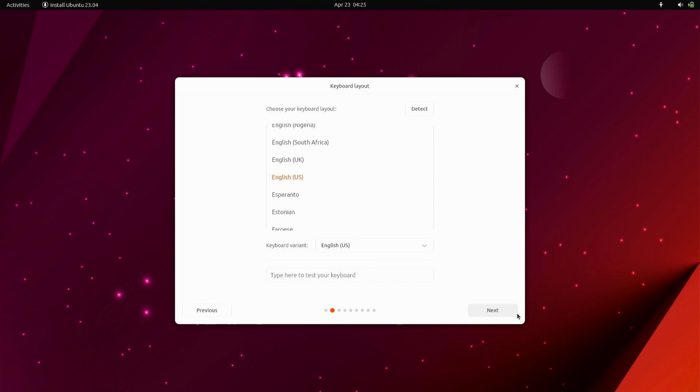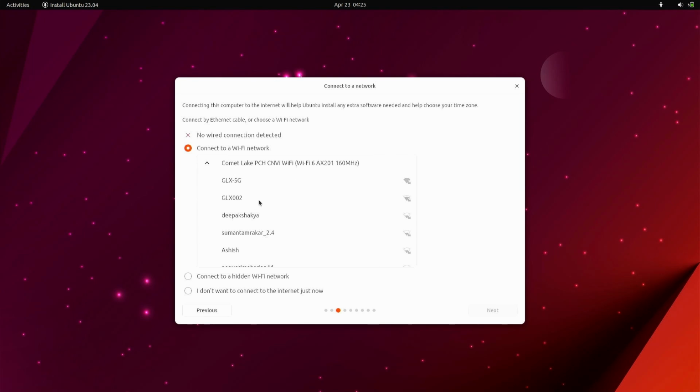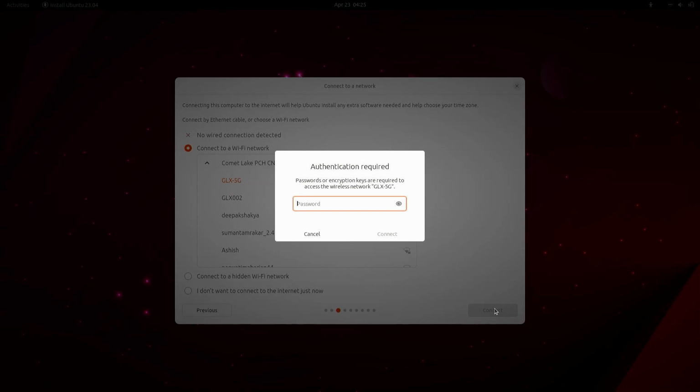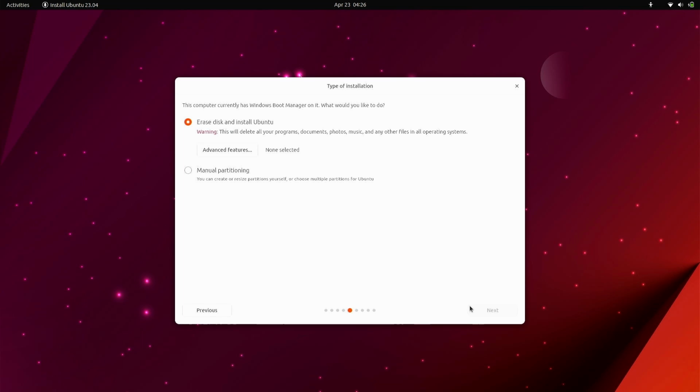And after that, it is a good idea to connect to the internet. After that, you can choose either normal or minimal installation. For the sake of this video, I'm going to choose minimal installation, and you also need to check these two options which say install third-party software and download and install support for additional formats. And after that, you are presented with two options. You need to select manual partitioning here.